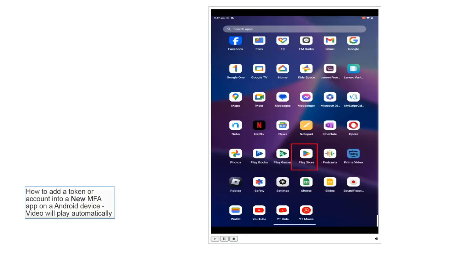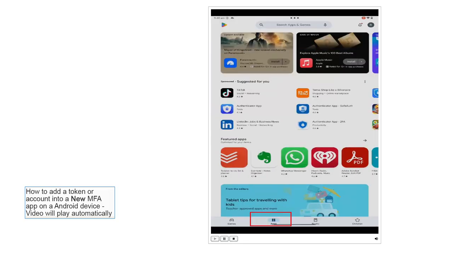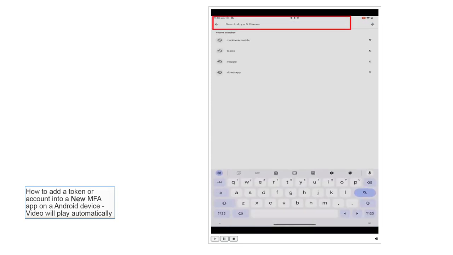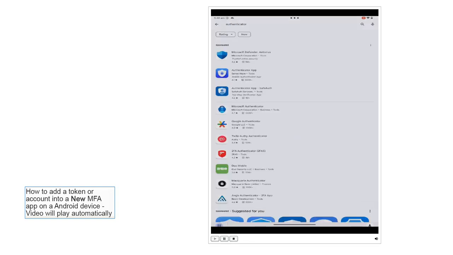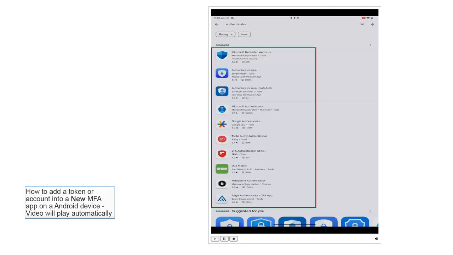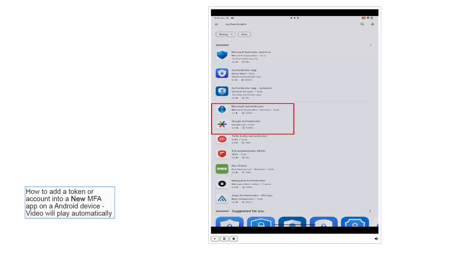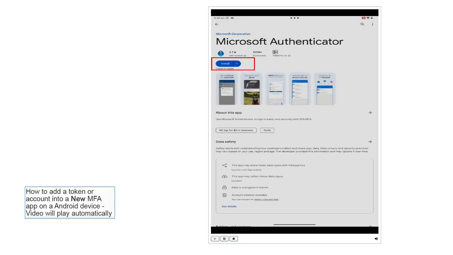On your Android device, go to the Play Store and tap to open this app. Tap on the search icon down the bottom, then type in the search bar up the top, Authenticator. This will display a list of all MFA apps. As you can see, there are many MFA apps. You can choose any MFA app, but a preference is either Google or Microsoft Authenticator app. For this demonstration, I am using the Microsoft Authenticator app.